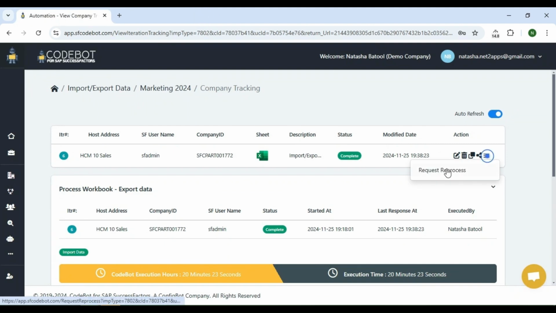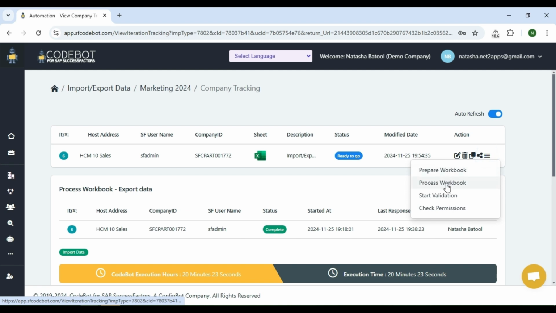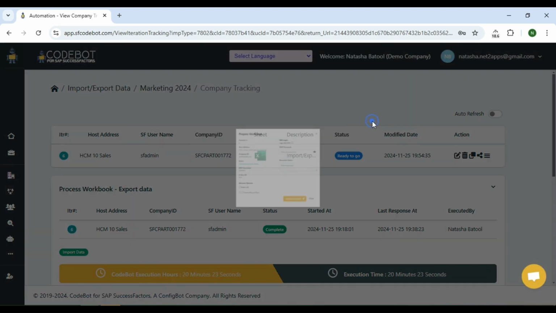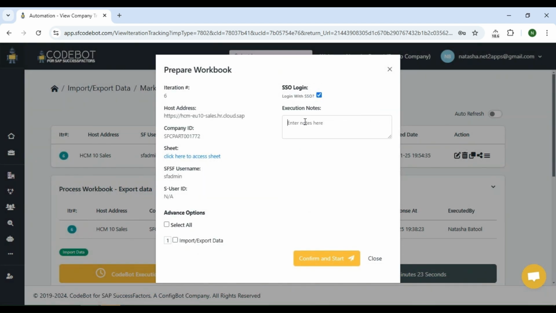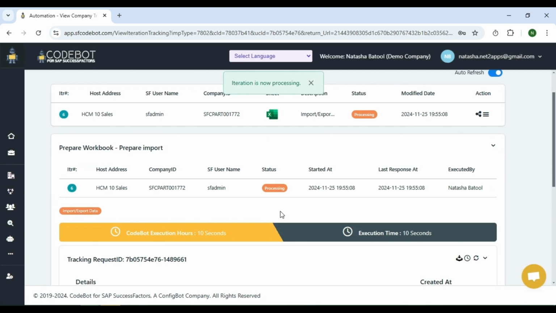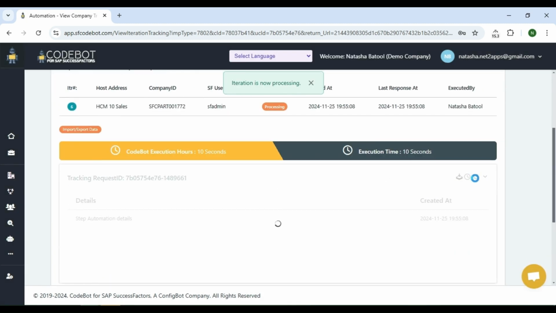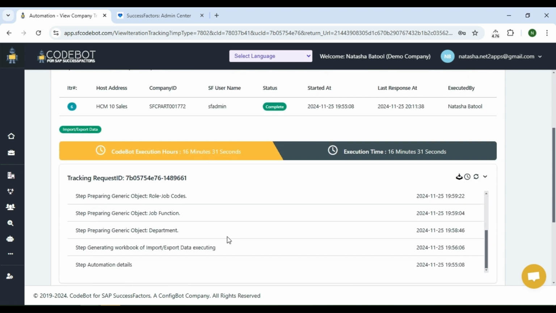Back in CodeBot, click the hamburger menu and click on Request Reprocess. Click the hamburger menu again and click on Prepare Workbook. We have SSO implemented, so we will log in using SSO, enter execution notes, and check Select All checkbox and click on Confirm and Start. The iteration is now processing. Wait until the execution is completed.